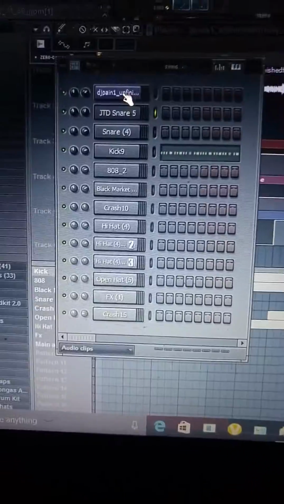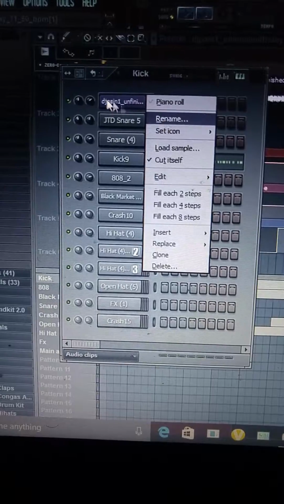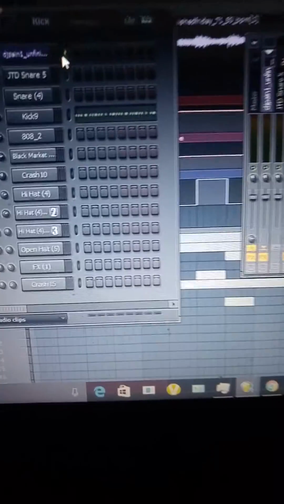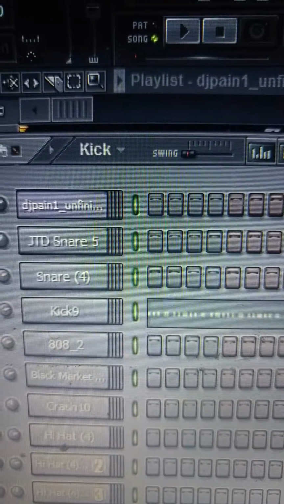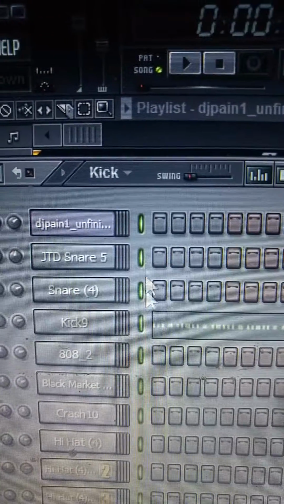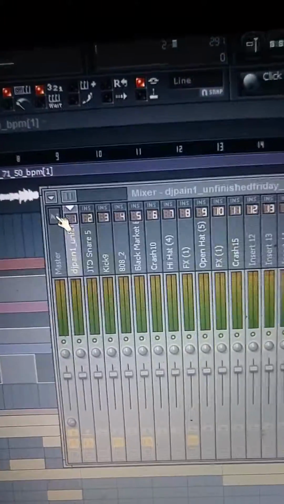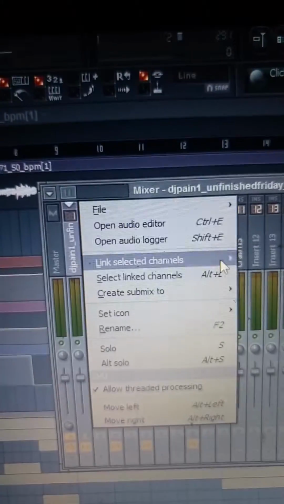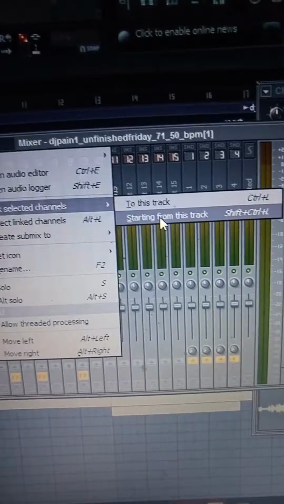Now anyway, these are the instruments, of course. You can name them. You can actually right click, hit rename. But anyway, you right click this thing right here. You drag all the way down, or whichever one you want to mix or master. Then you right click, link, selected channel, start from this track. This is the mixer board that you're putting them in.